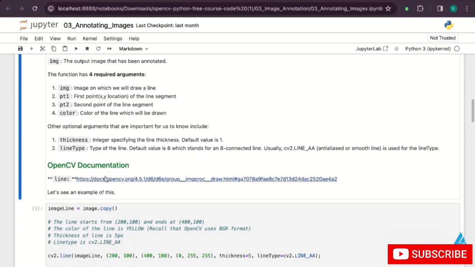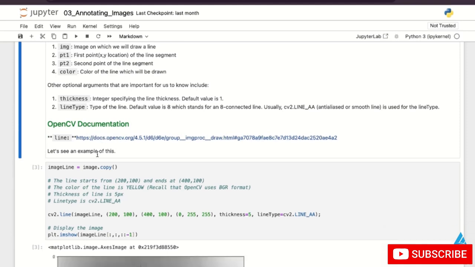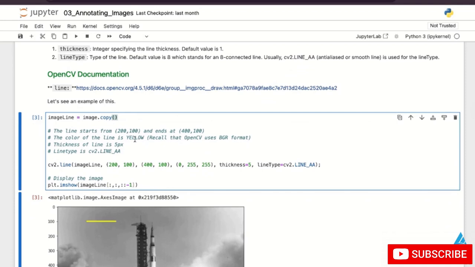Then the other optional arguments are the thickness, or let's say the height of the line, how thick the line is going to be. And we have the line type, which of course is optional. And if you want to look at the line types, you can visit this link here. You're going to see all the various line types that we have. But usually we use this. This here is for the straight line that we all know.